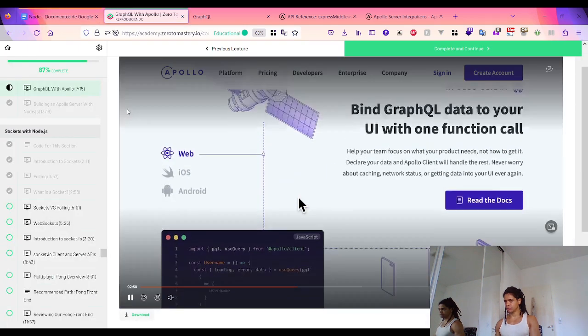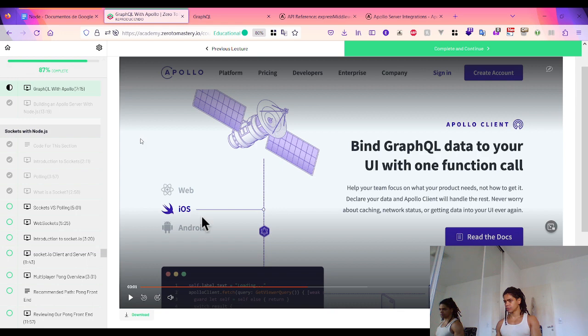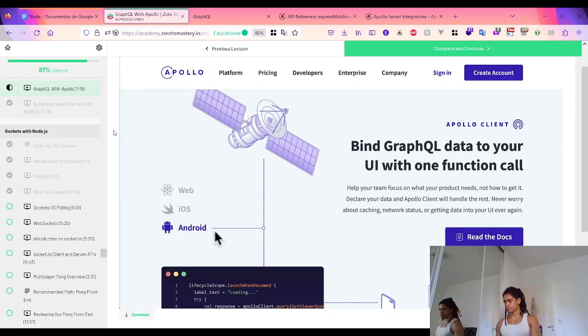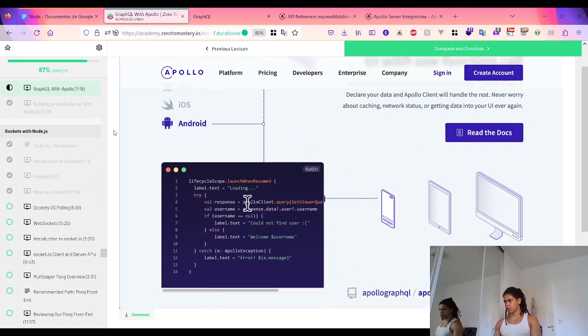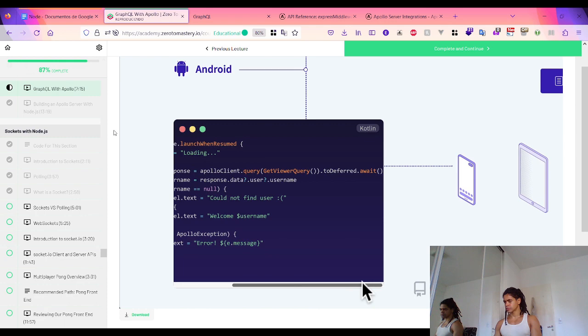It makes the data that you fetched available to your front-end components, whether you're using React or Angular on the web, iOS, or Android. It handles connecting your components with the data that comes back from a GraphQL query without having to hook things up manually. That's Apollo Client. What about Apollo Server?